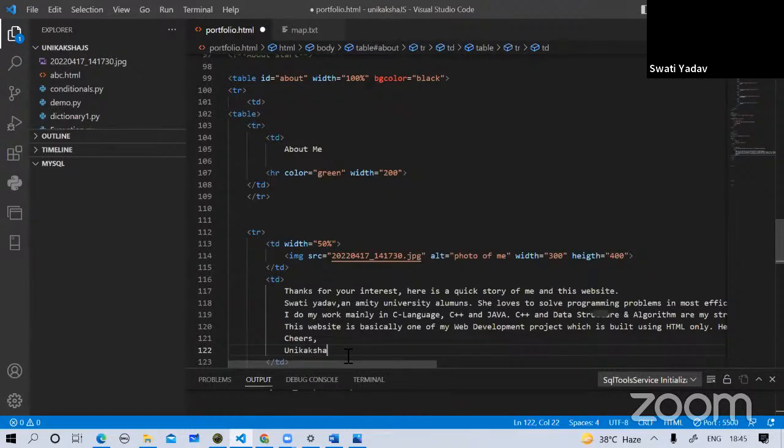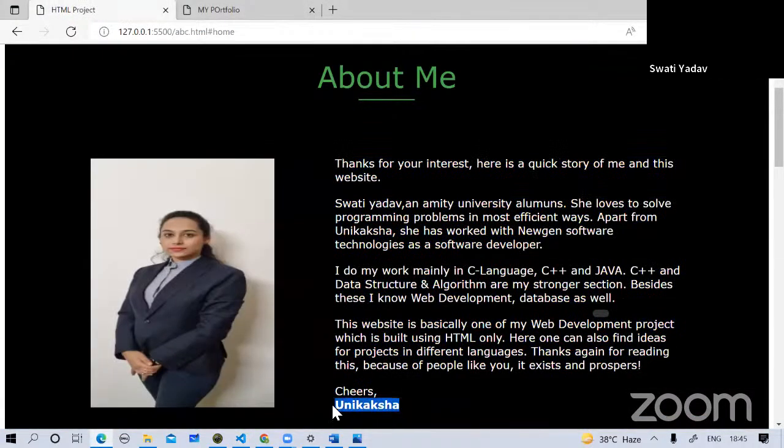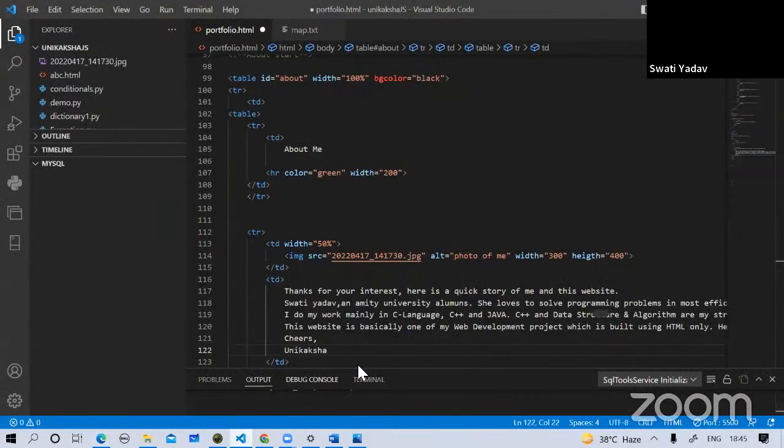Now, how to make, if you remember going back to this, Unikaksha is in bold. How to make any text bold over here? B tag. Okay. So you can use a B tag over here. Perfect. Strong tag, we will see. Okay, strong also. Yes, perfect. Either B or strong, both of them work the same. So type Unikaksha inside this B tag.